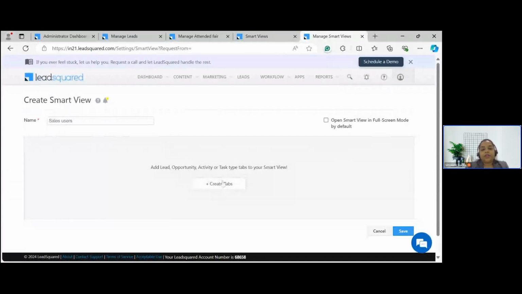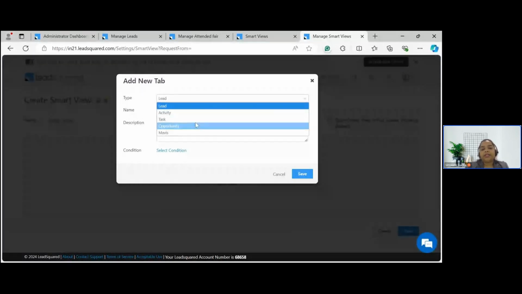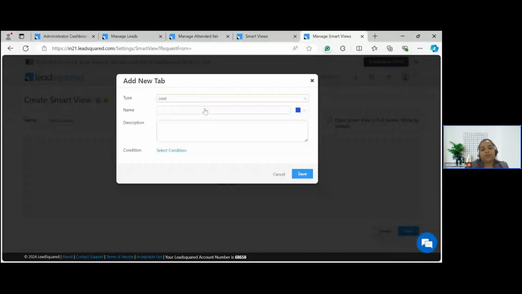Then as soon as you give the name, you have an option to create tabs for the leads, opportunity, activities and tasks. Once you click on add, here again the admin can select the tabs that they wanted to add. The very first, let's say I want for the lead one. Likewise, they can add the condition, the same as we have seen. And then they can have a tab. Let me just add the one active leads, for example.